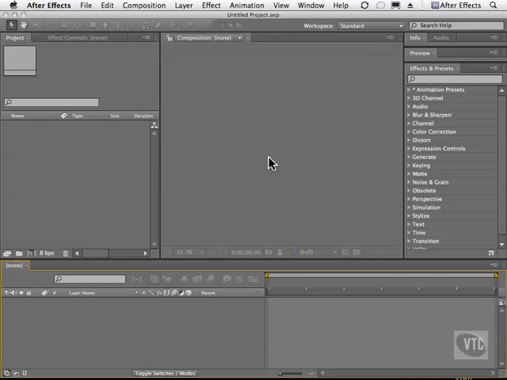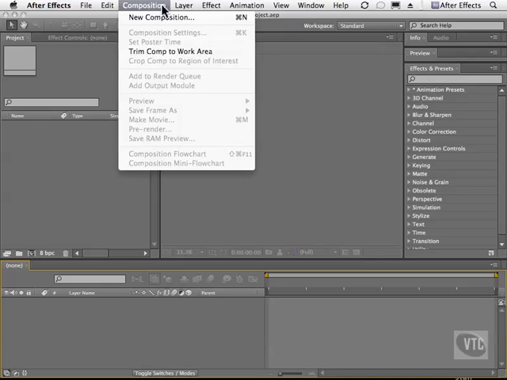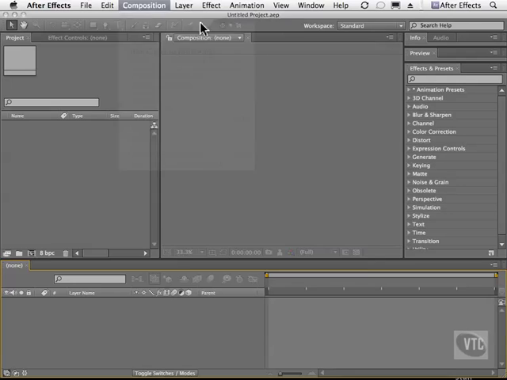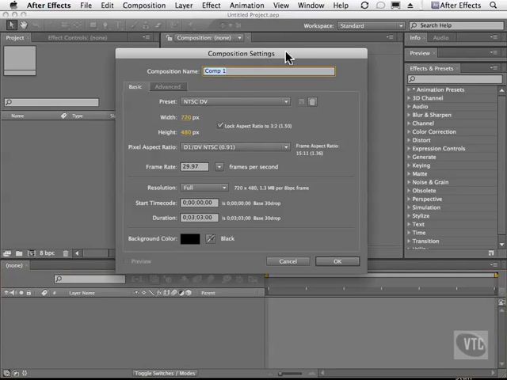Whenever you create a new composition, you can look at your project settings and decide how you want your comp to appear. Let's go to the Composition menu and choose New Composition. As you can see in our Composition Settings dialog box, the very first thing we can do is give it a name. It's already highlighted for you, so all you have to do is start typing.